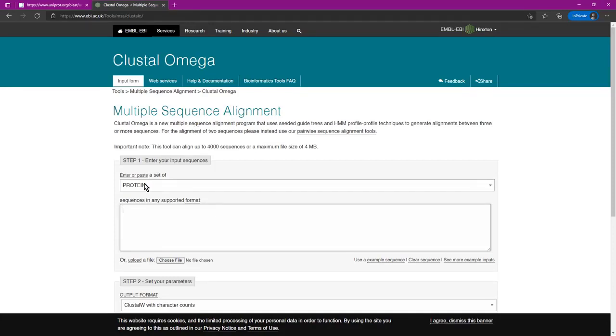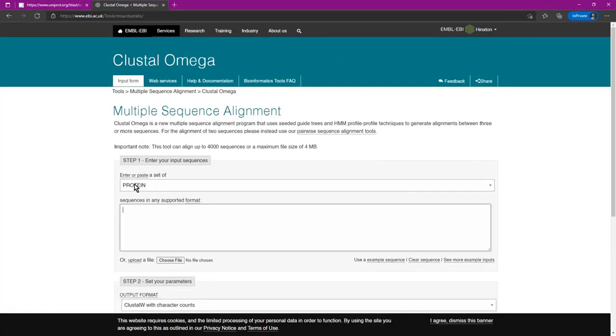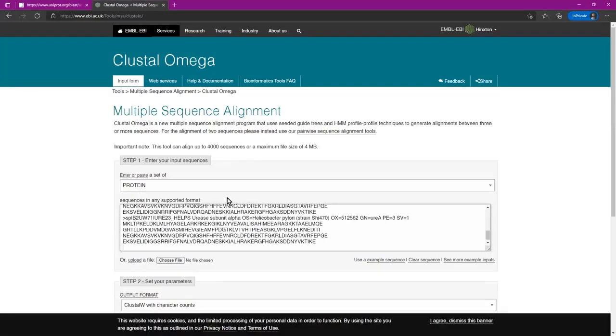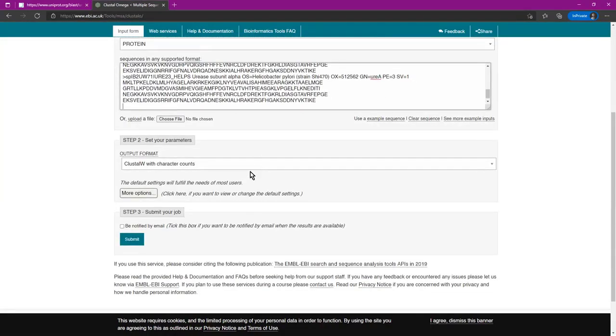This is the European Bioinformatics Institute's Clustal Omega program, which runs the Clustal Omega algorithm to perform a multiple sequence alignment. Leave the input type as protein, since we are running a protein sequence alignment. Then, open the file that you downloaded earlier, the FASTA file, and paste the entire FASTA file's contents into this box here. And scroll down and hit Submit.